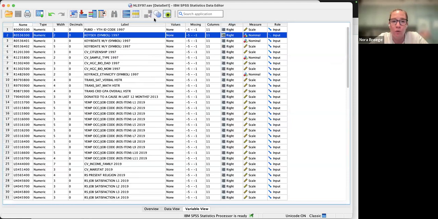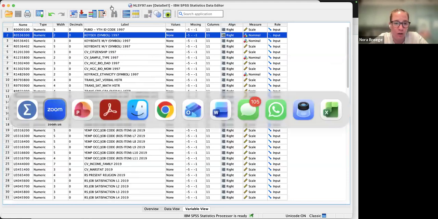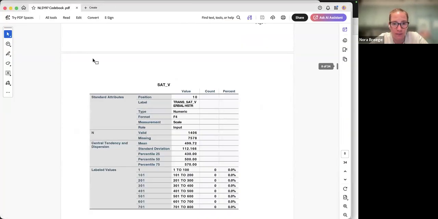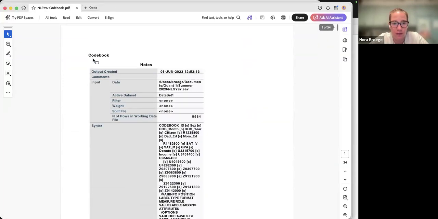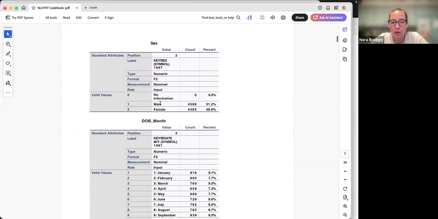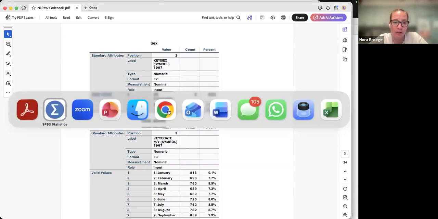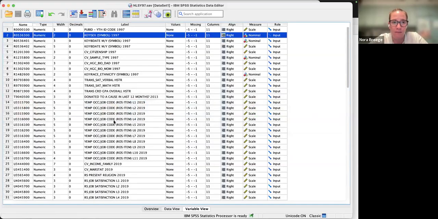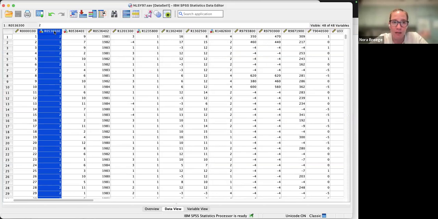What we're going to do is change the values to correspond with the labels. So let's go back to our code book for a second, right? And you see at the top of the code book, 1 corresponds to male and 2 corresponds to female. Meaning, everybody in this second column, R0536300, everyone who's a 2 is a female and everyone who's a 1 is a male.